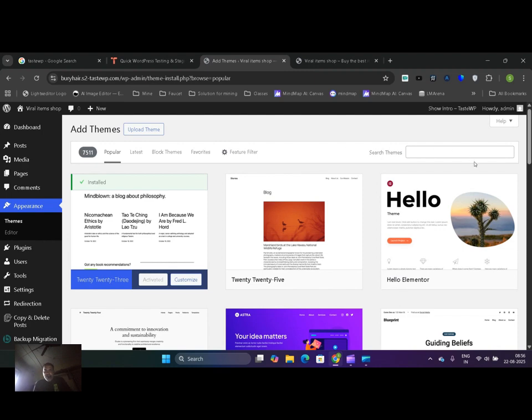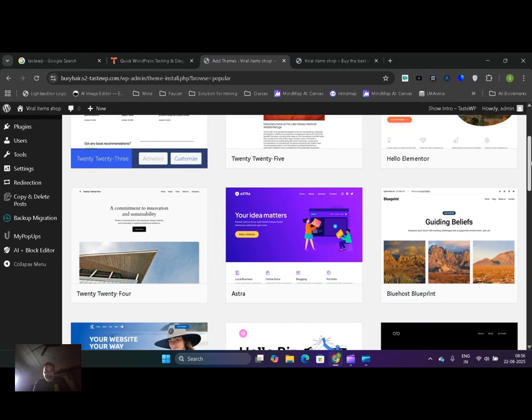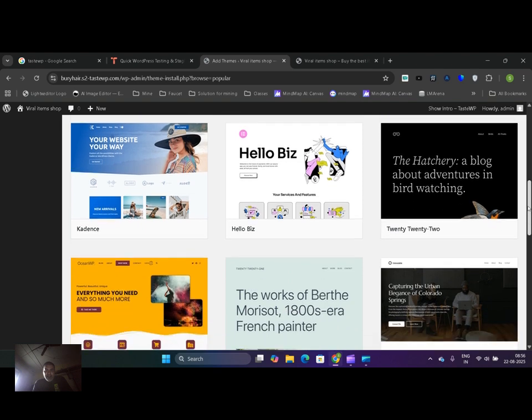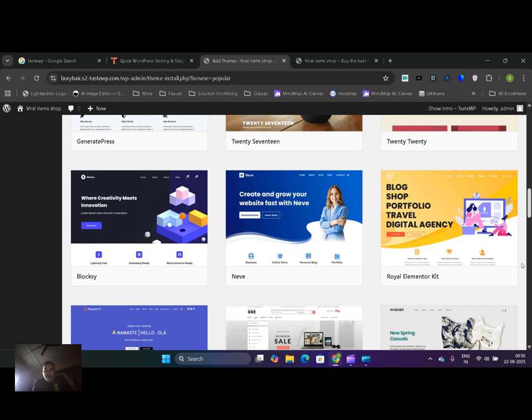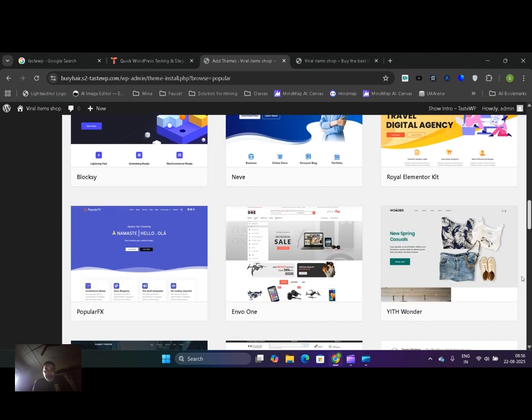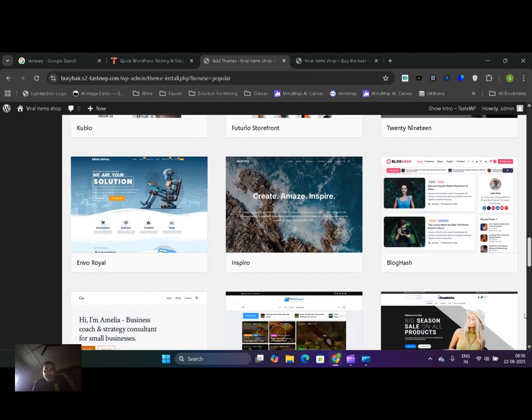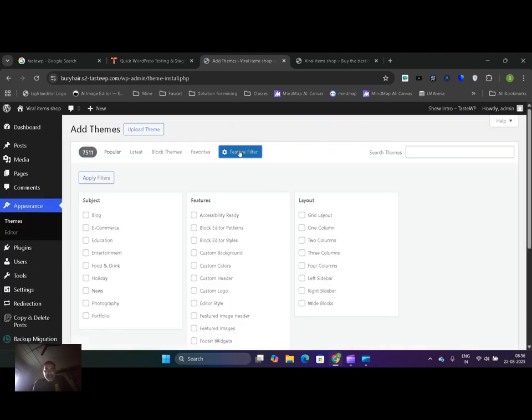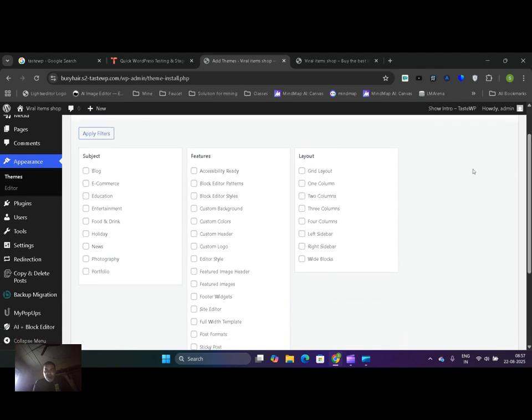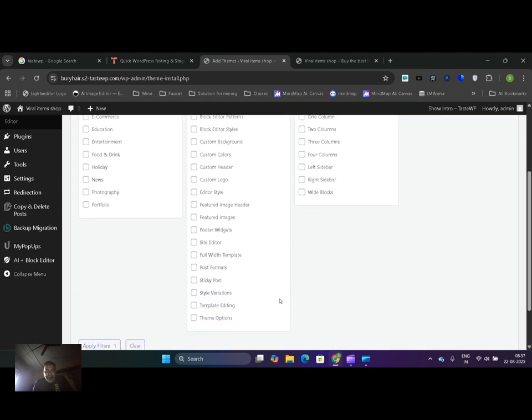And over here, you have various themes that you can select. WordPress gives you all these themes for free. Some of them are premium and some of them are free, but mostly you can filter over here. For example, there is a feature filter where you can select the features. I want a grid layout, so I get that grid layout. Then I want theme options, so I select that.